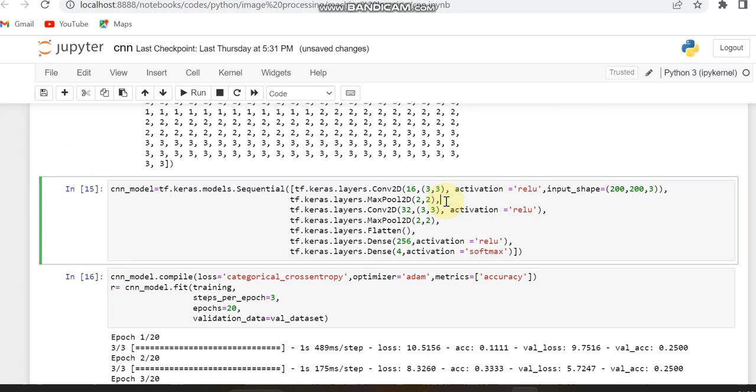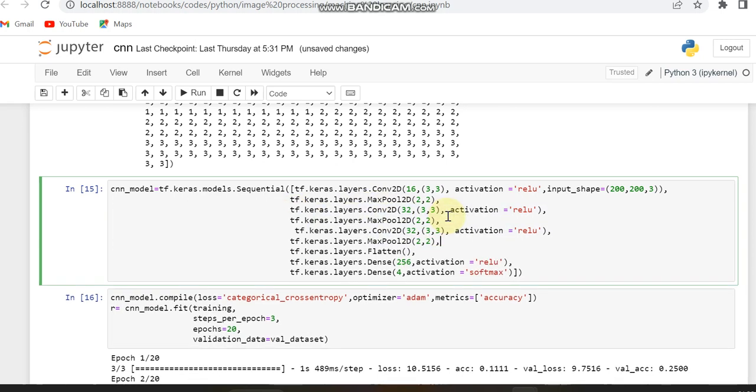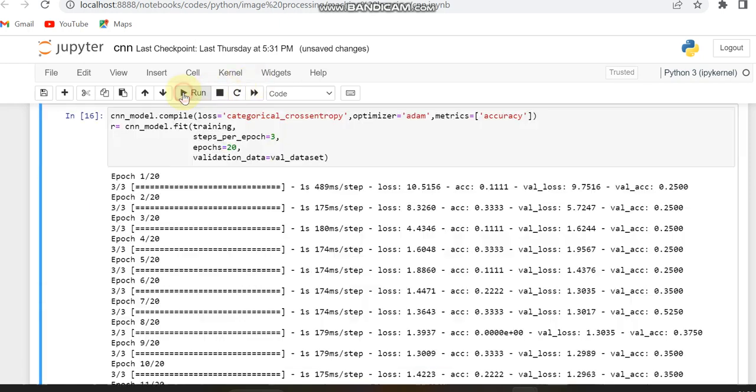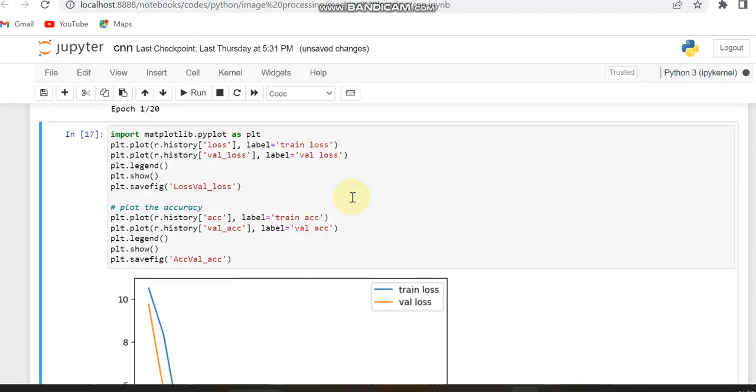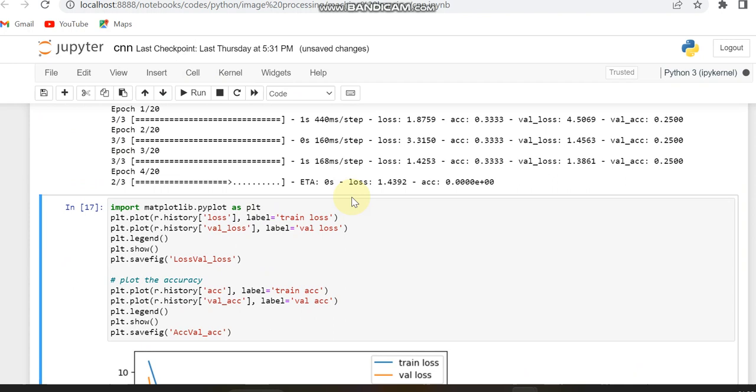So we can also stack some more layers, the same convolution 2D and max pooling 2D. Here also I'm just increasing its number to 64. Now we can run. Already we got nearly 27% accuracy in the performance plot.